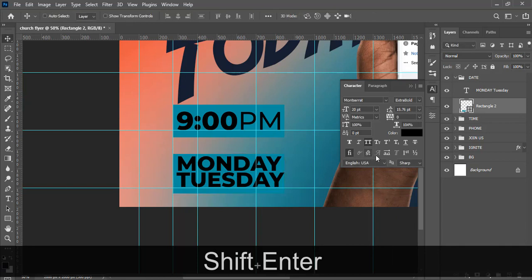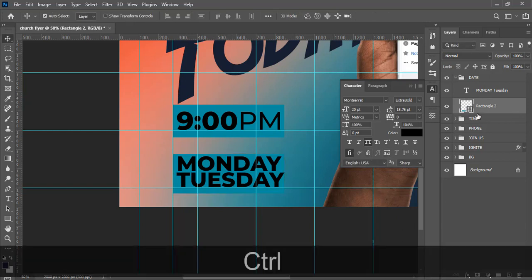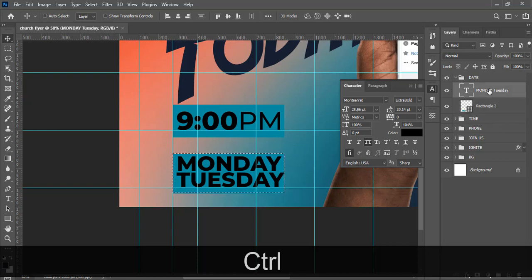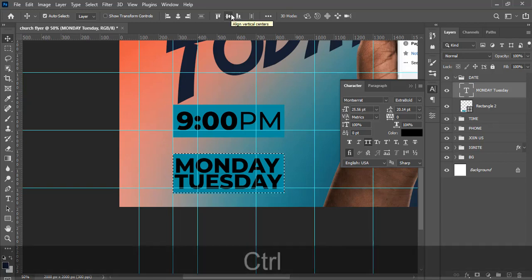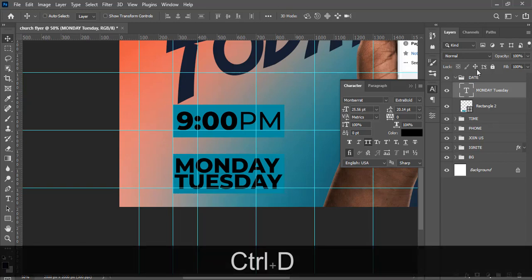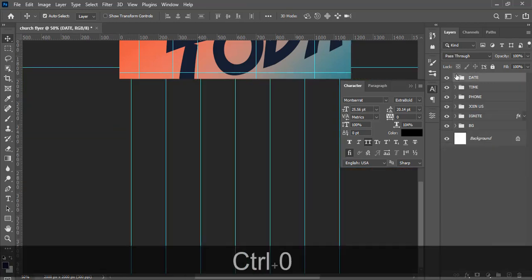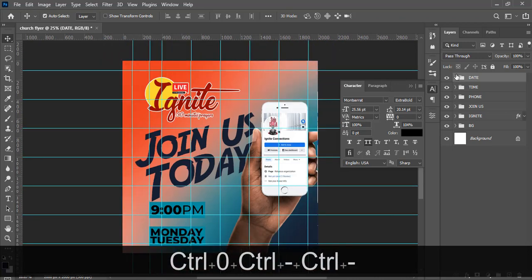Now what we are going to do is just another simple thing. Make sure you hold Control and click over here, and over here as well. Make sure this is selected. Go to your move tool, click here in the middle, and here in the middle as well. Control D to deselect it. I want to make sure everything is showing.